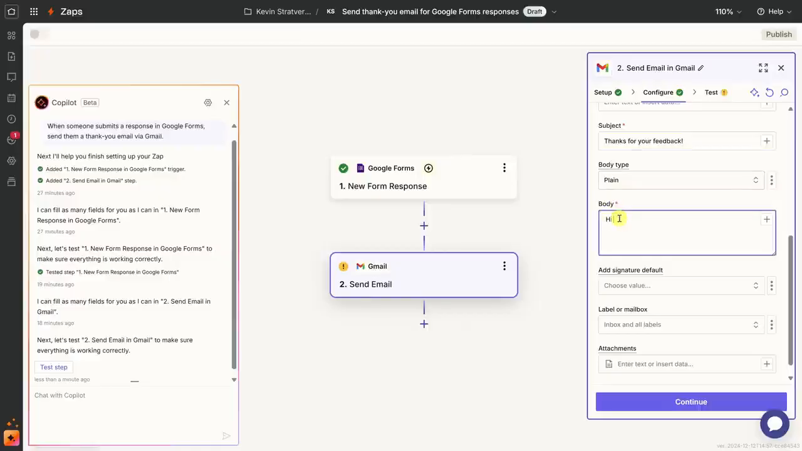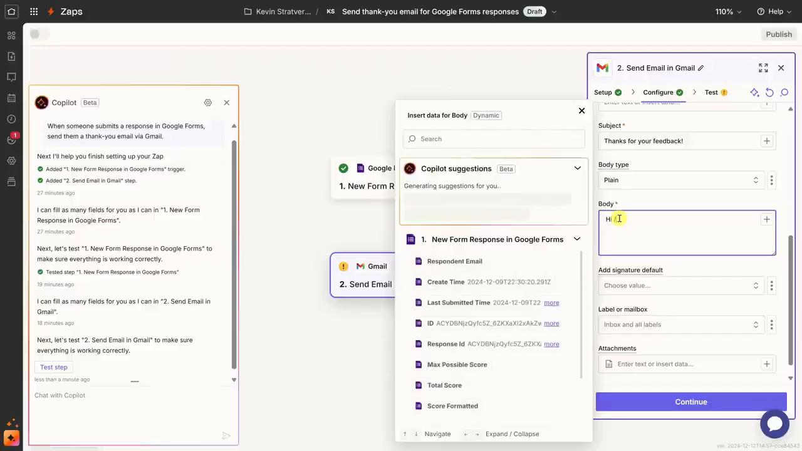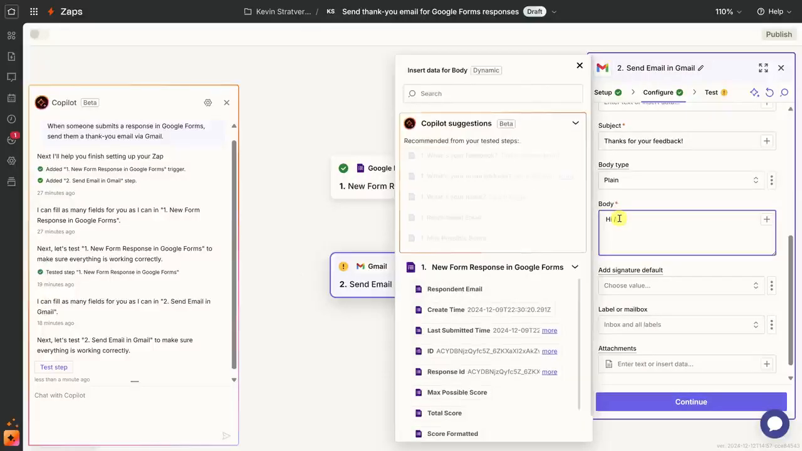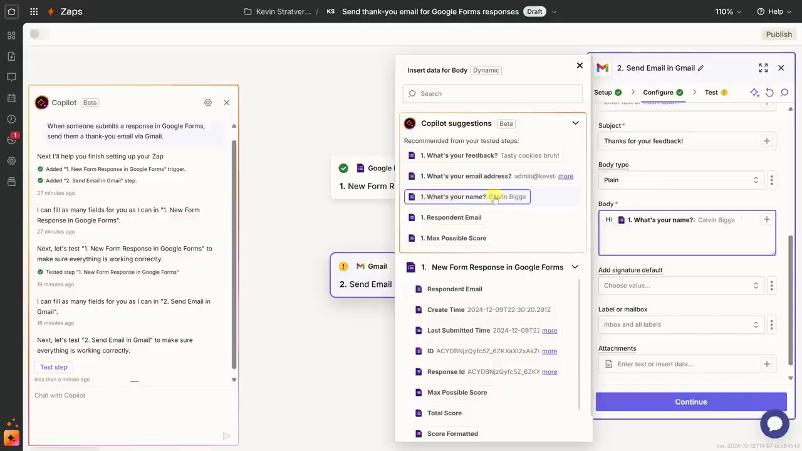So let's start by saying hi. And here I'd like to insert the person's name. So this is another dynamic value. Now, if you remember from earlier, we entered in the / key to expose all of the different dynamic values. And when I enter in the /, here I see all of the different suggestions again. So I'd like to refer to their name. And here I see in the Google form, we collect the customer's name. So here I'll select this, and there it's inserted that dynamic value.